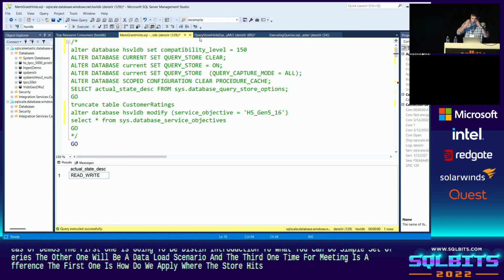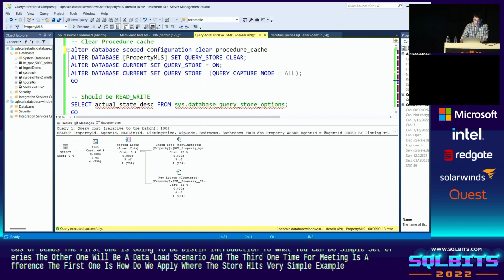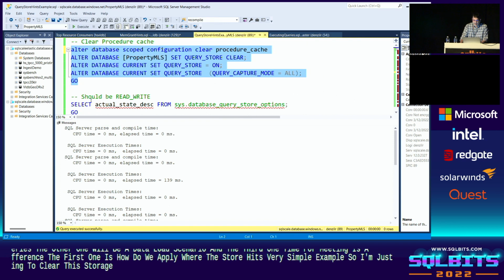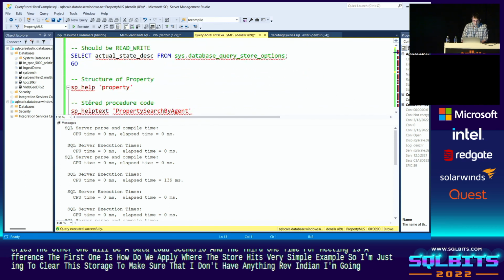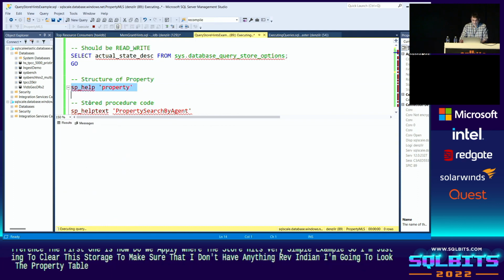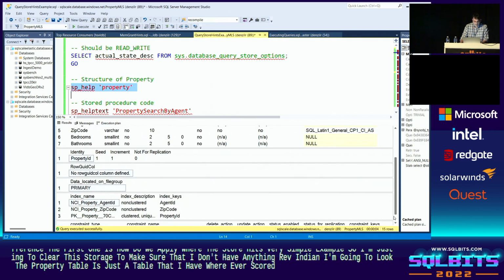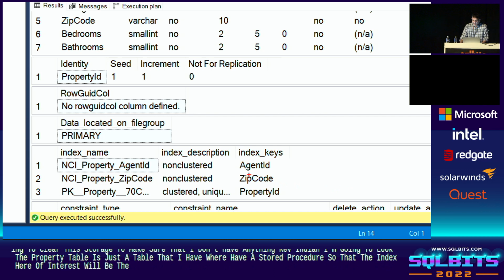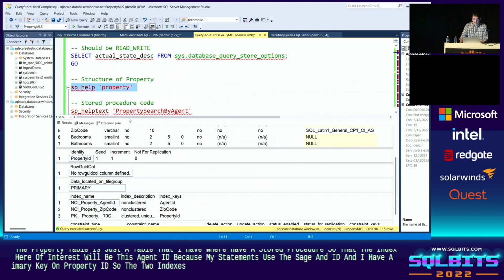So let's go to a very simple example. I'm just going to clear this query store to make sure that I don't have anything remnant. And then I'm going to look at the property table. This is just a table that I have, where I have a stored procedure. There are 3 indexes here. Of interest will be this agent ID because my statements use this agent ID, and I have a primary key on property ID. So those are 2 indexes of interest, right?